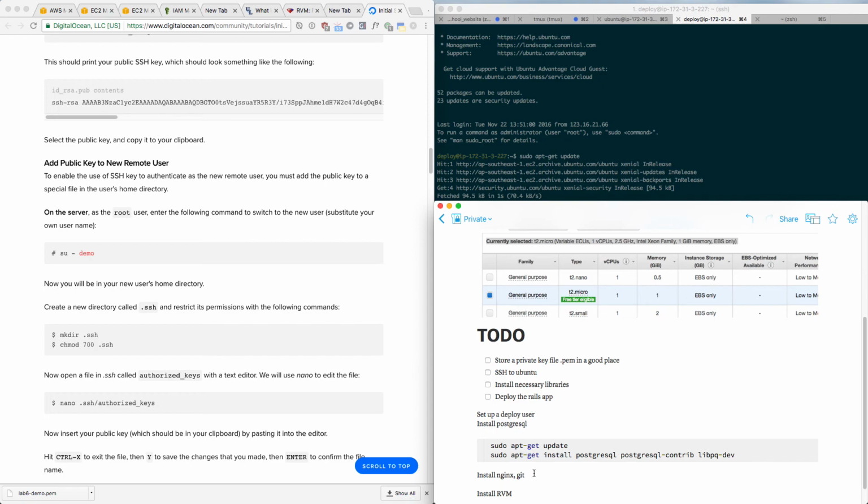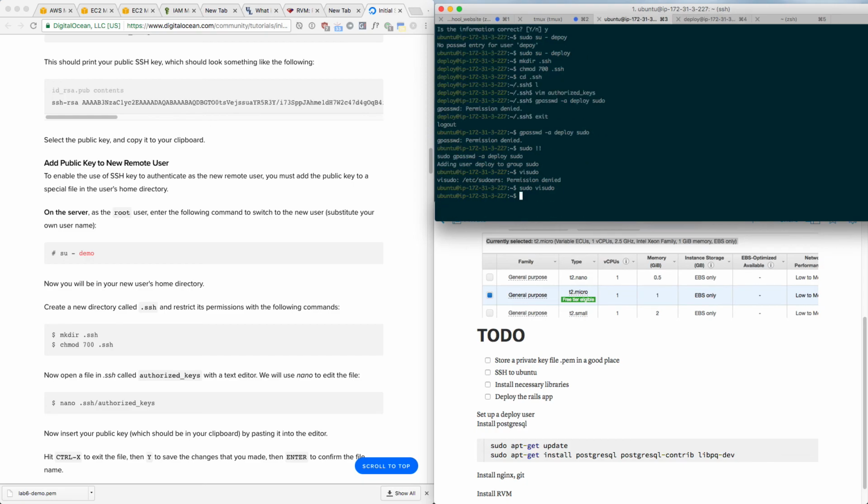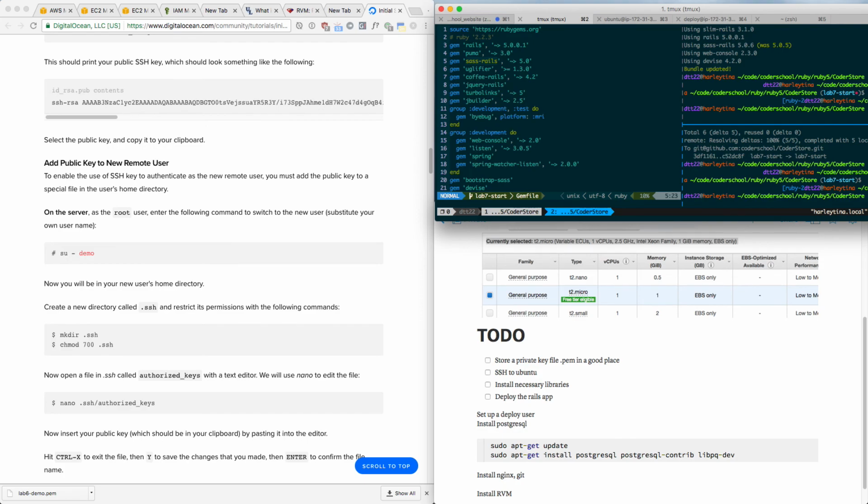What else? I have nginx. I have git. Nginx is a server that you can say, oh, anything that goes to this domain can now go to my server, and I can serve the Rails app. Now, I have the deploy user. I can deploy. Yeah, we need Postgres. But let's look at the app you guys just built.